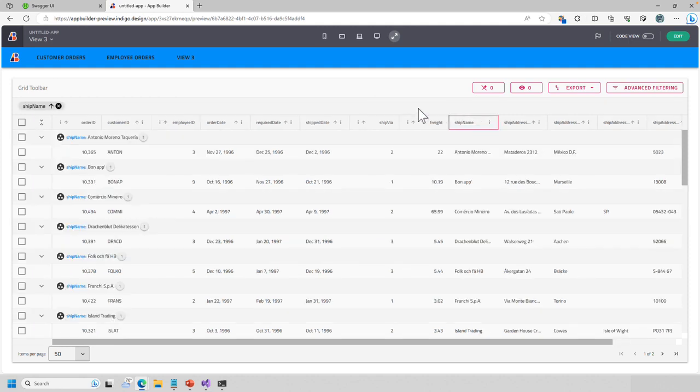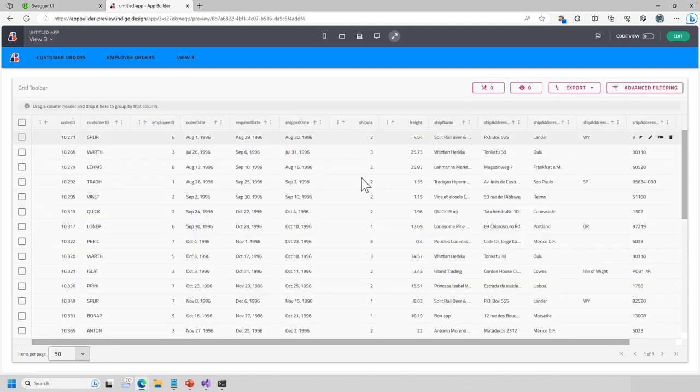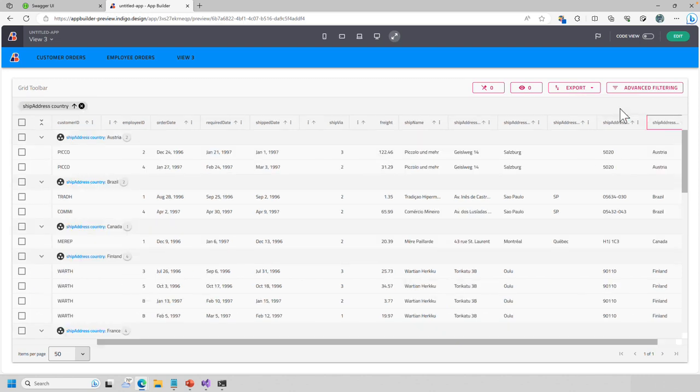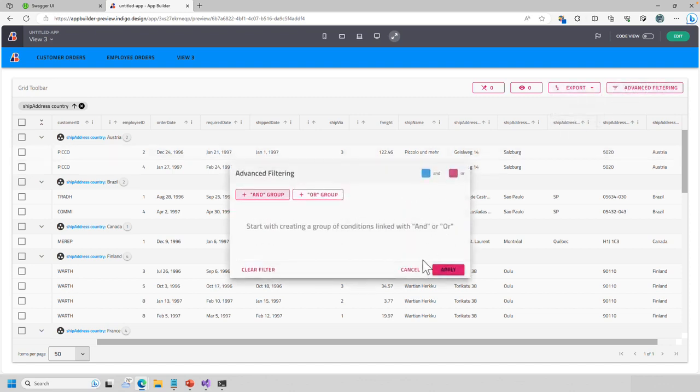I can do cool things like interactive Outlook group by. Maybe we'll do something a little bit different with that. Can we find a different field? Maybe we'll do ship address, like so. Now I have some groups here. I have my exporting options, my advanced filter options.